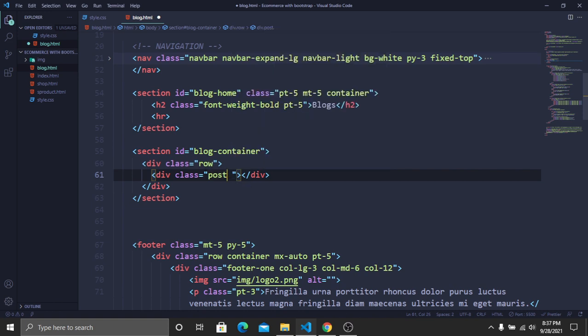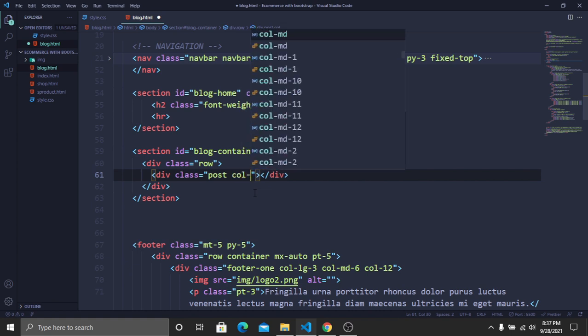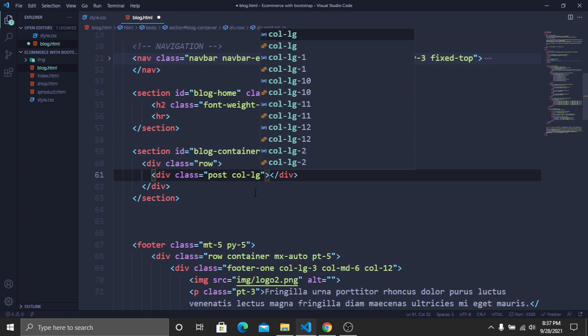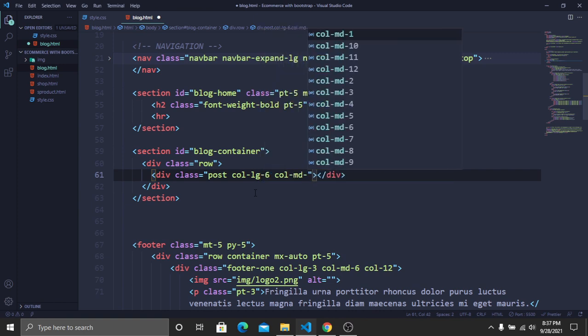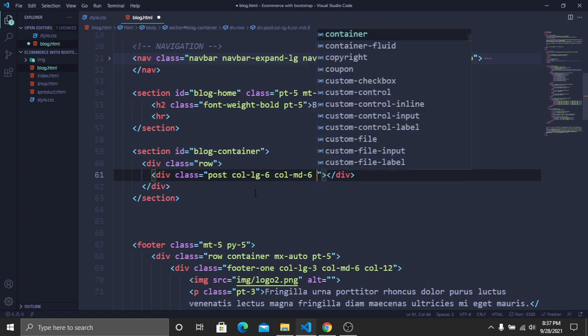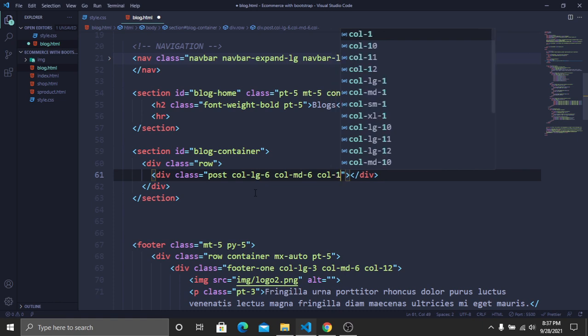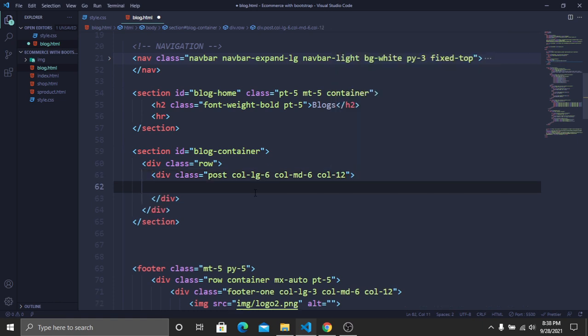And now after adding our row class, we have to define the column width for our large, for our medium and small screen. So in our large screen, this blog is going to take 6 columns, and in our medium screen, this blog will be taking 6 columns, and in our small screen it will take the 12 columns. And inside our post div tag we have to create a div tag, and now we have to import our image. So that's why let's create a class, and it will be post image.